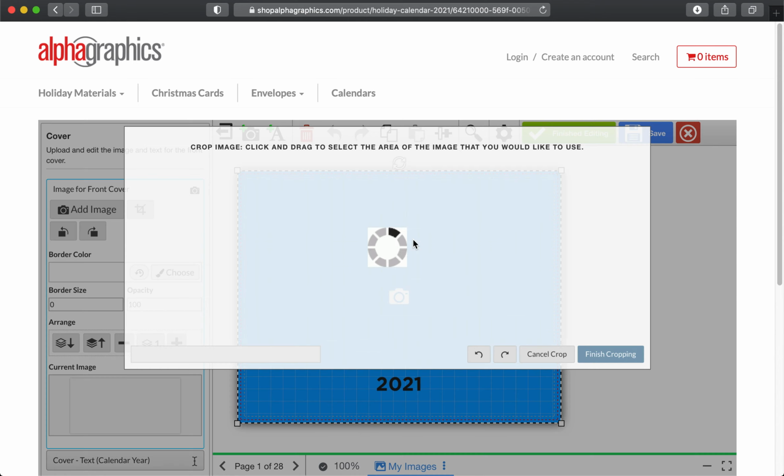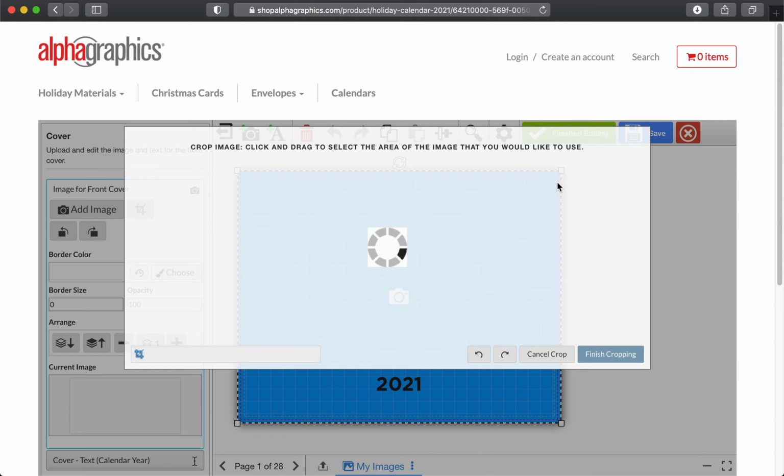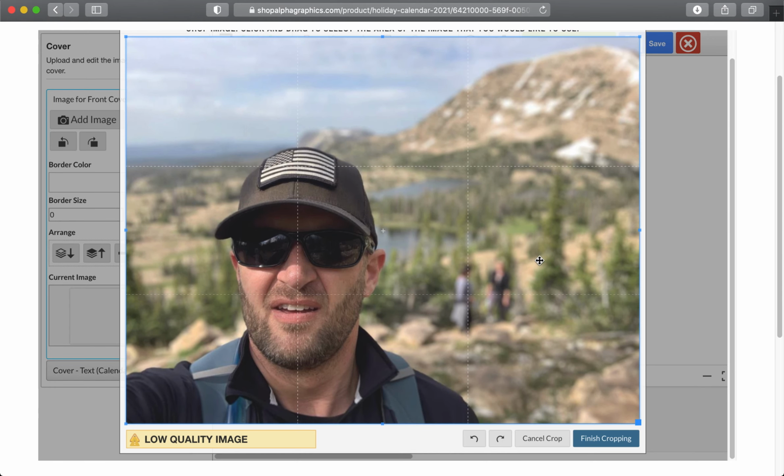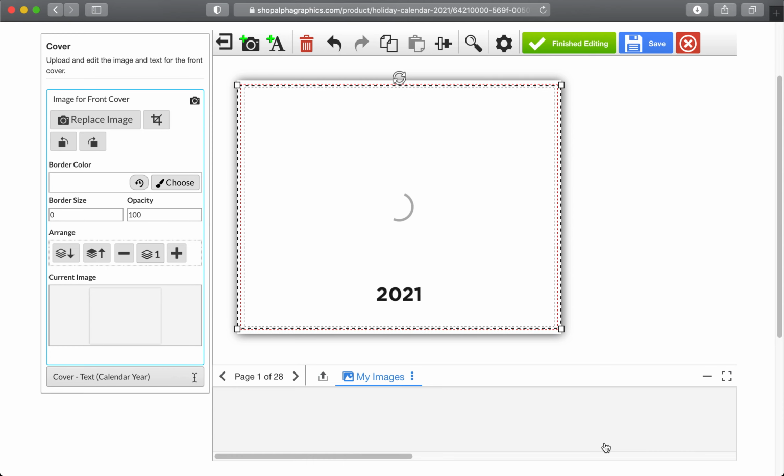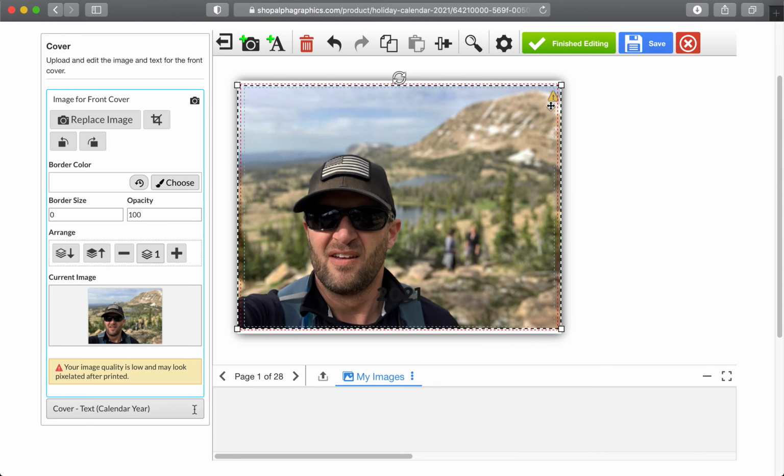So I'm going to select this one for the cover. You'll notice as it brings that into crop, it'll let you know if that's low quality. What that means is if you're going to use that for the whole image on that page, it might not print sharply. So I'm going to just keep that as is for now. And that's what this warning here is.